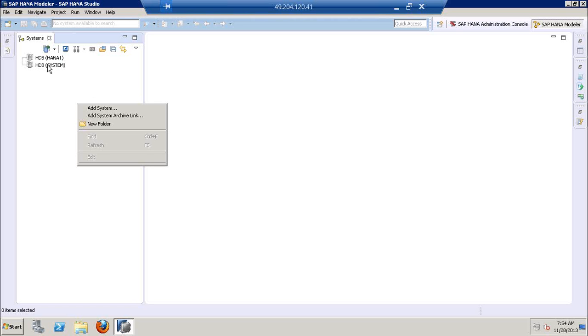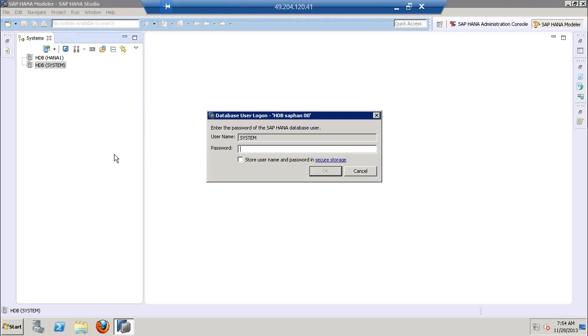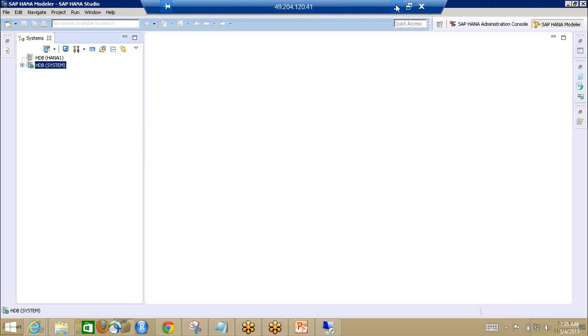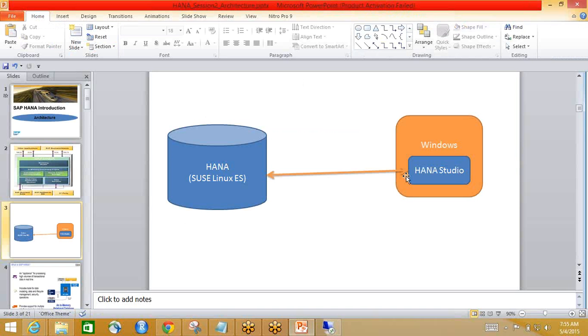See here, there is already a system that has been added. We will see how to add the system later. So if you see, there is a green symbol over here. It means I successfully connected to the HANA database. So no need to worry about this. I will explain all the process later. I just wanted to show you how the HANA Studio looks like. So that is our HANA Studio.